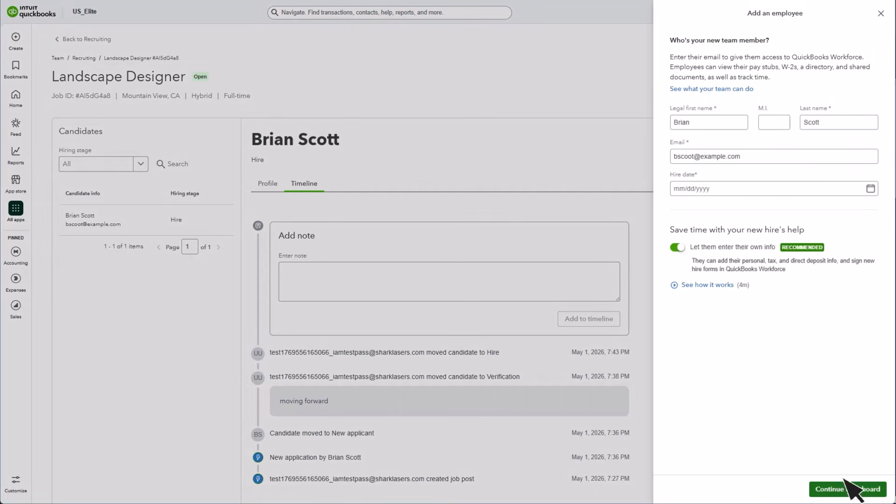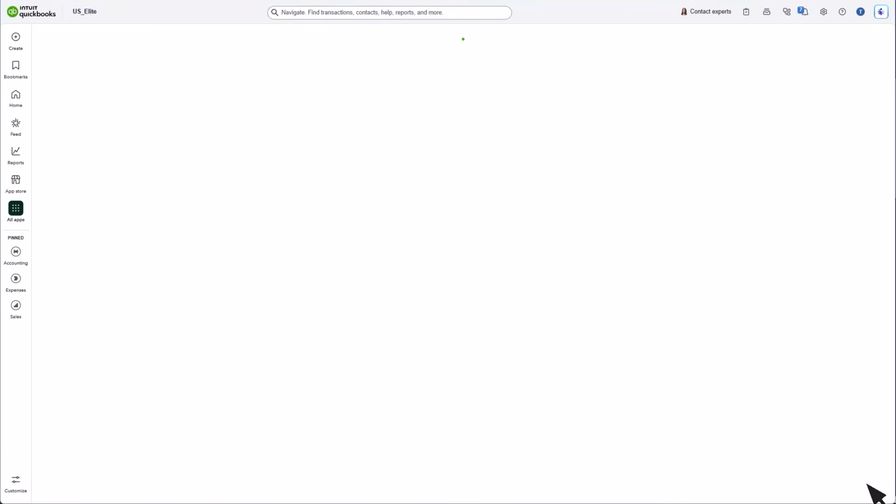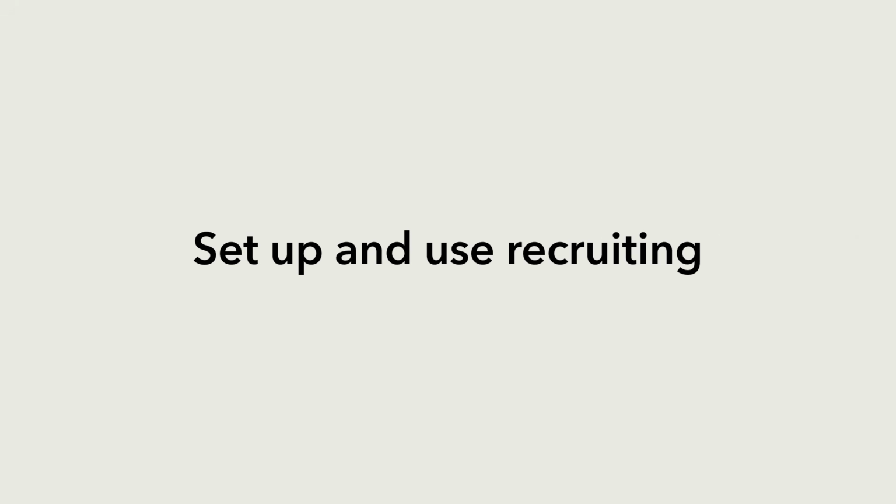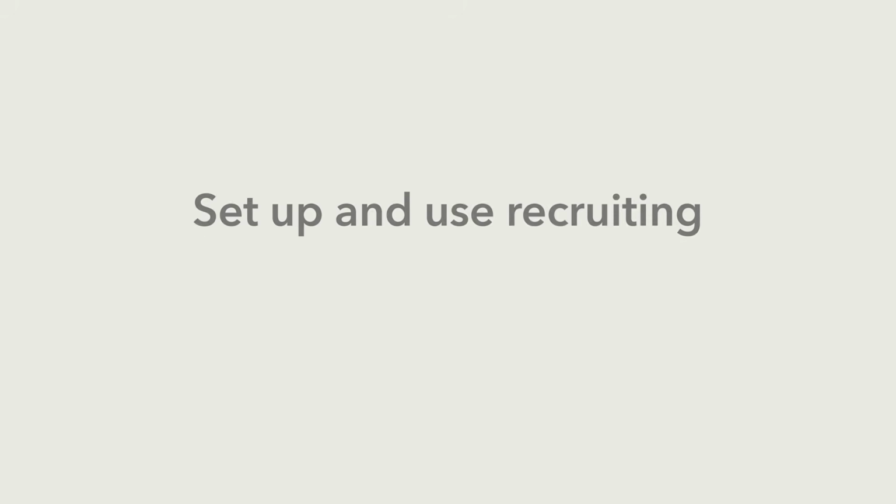Enter the hire date and choose whether to have the new hire complete their own onboarding in QuickBooks Workforce. The candidate's info flows directly into onboarding, pre-filling personal and work details so the hiring team can finish setup and run the first paycheck. Now you're ready to set up and use recruiting to hire your next team member.